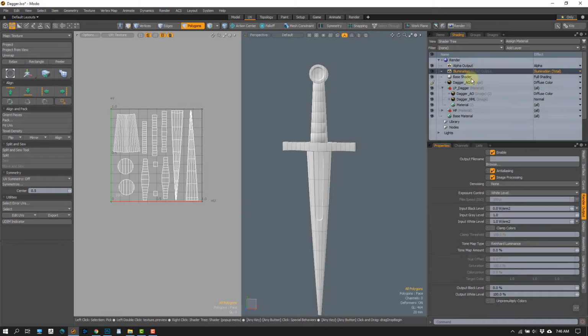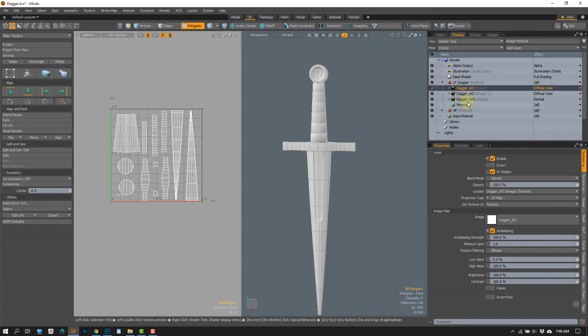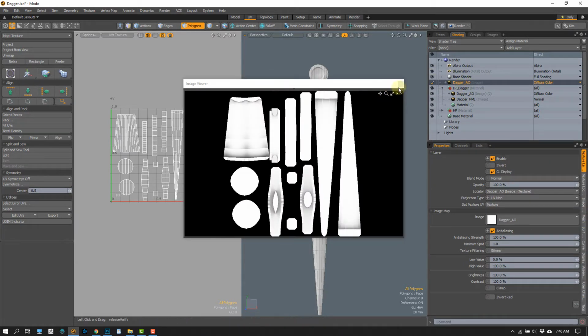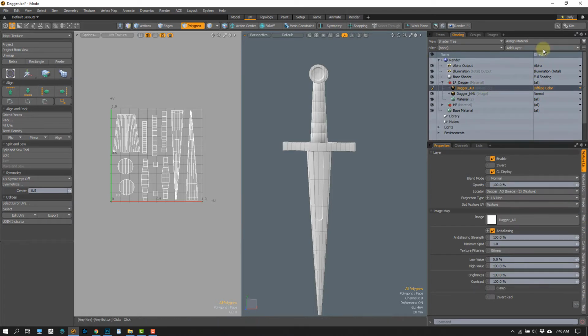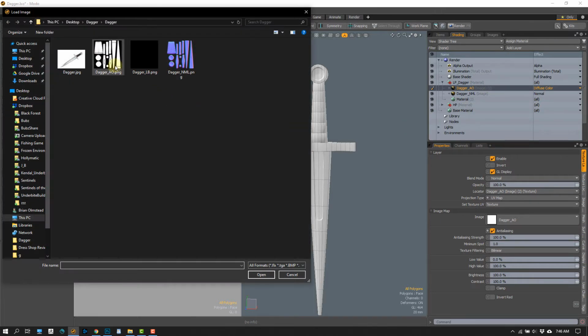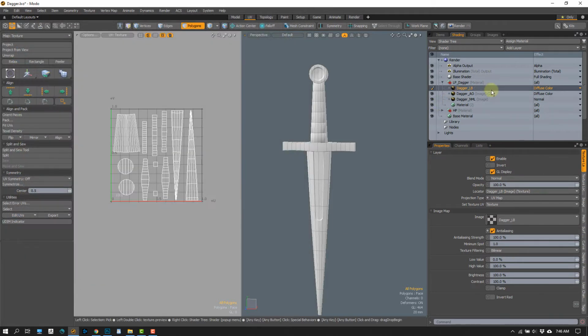But from here, what we're going to do is kind of that same thing. Actually, I misclicked that. Put that back to where it was. Actually, it looks like I added the AO twice instead of the light bake, which is fine. So I'll just delete the extra one, go to image map, load image, and we need to make sure that we grab the LB for the light bake. So again, that was just a mistake on my part. Sorry about that. So now we're good.